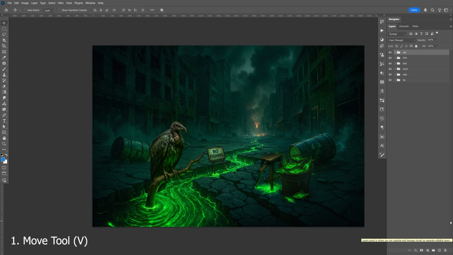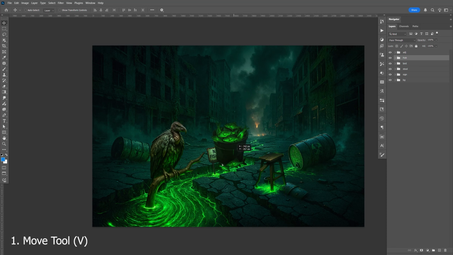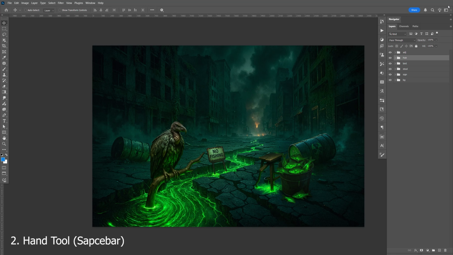The first one we have is the selection tool. The shortcut for that is the letter V. It's this tool right here on the top left. All it does is move things around like that. It's good to know because if you need to come back to it, all you have to do is press V.